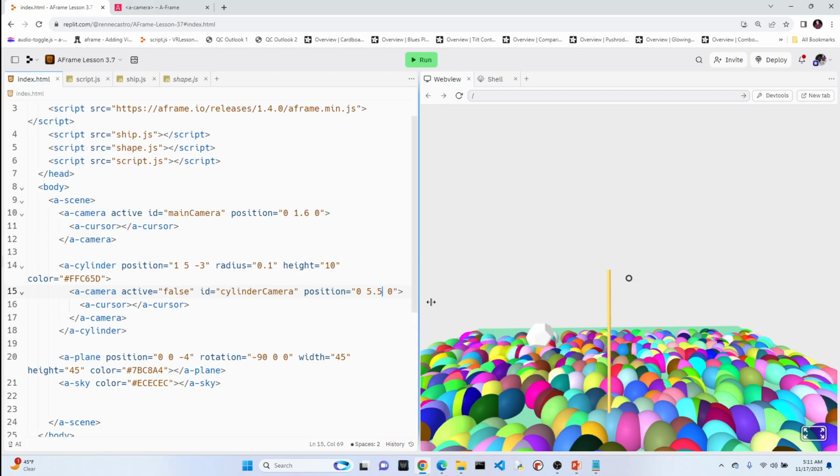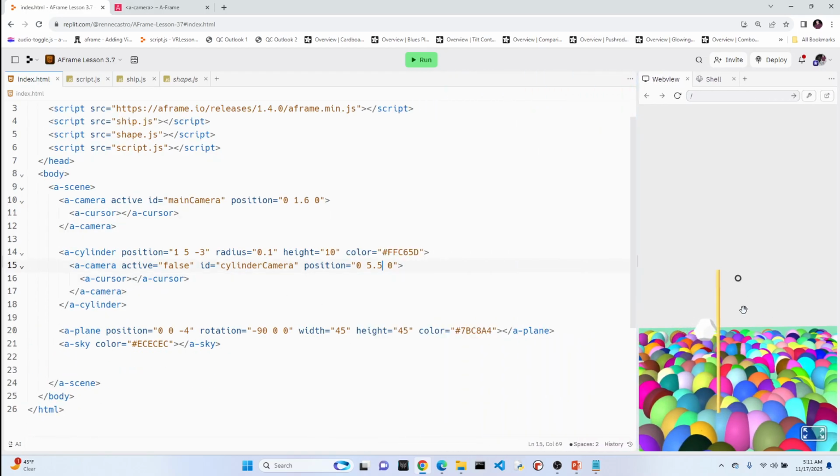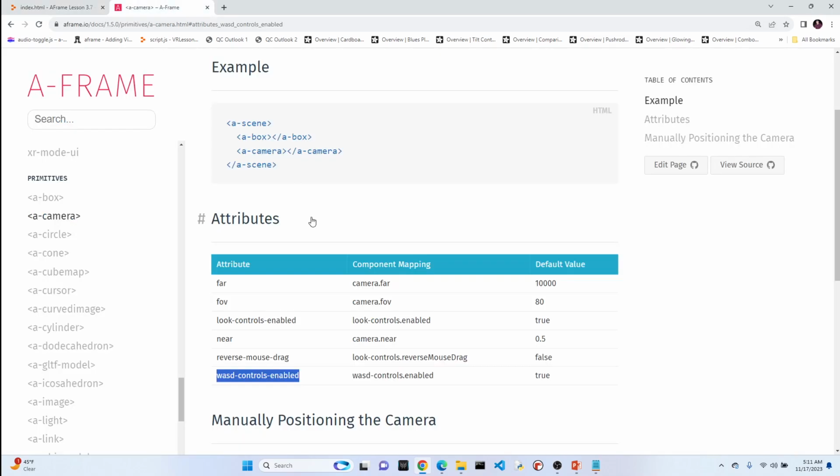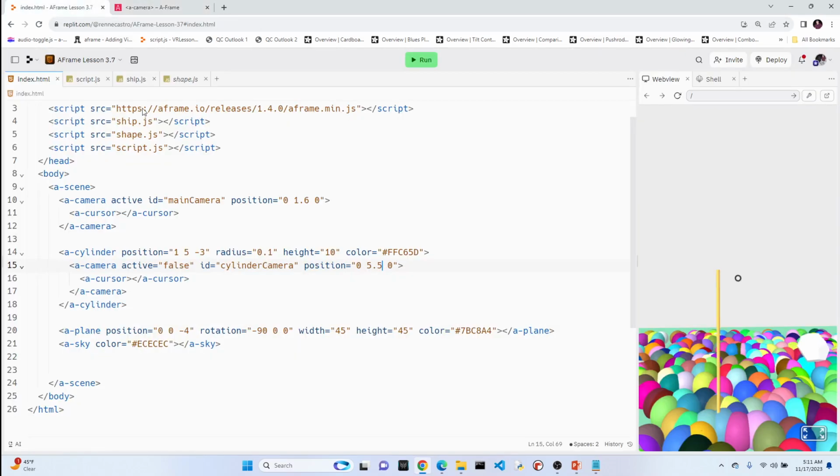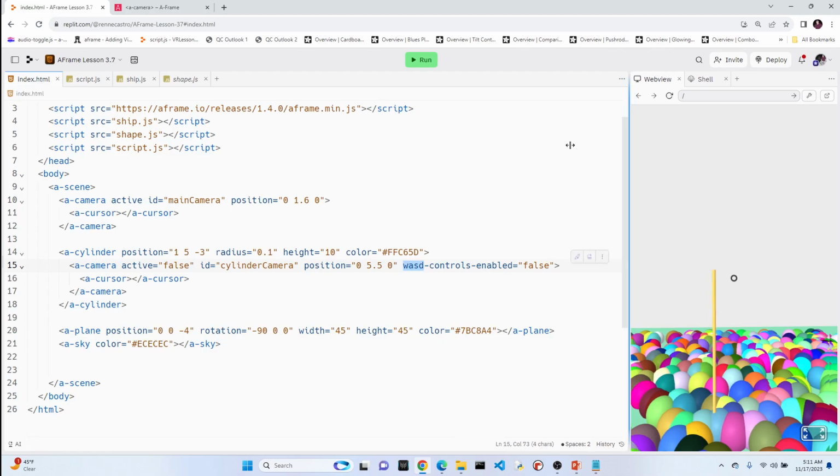The next thing we want to do is to fix that ability of being able to walk in the world. Now, if you head on over to AFrame.io and click on a-camera and pull up the attributes, you'll see that there's an attribute called wasd-controls-enabled. I'm going to go ahead and copy that just to save ourselves a little bit of typing. Let me put this here, and let's set this equal to false. Now, even though it says WASD, this also corresponds to the arrow keys. So let's try this again.